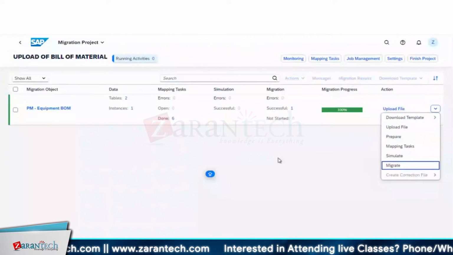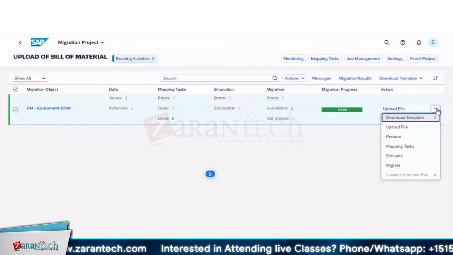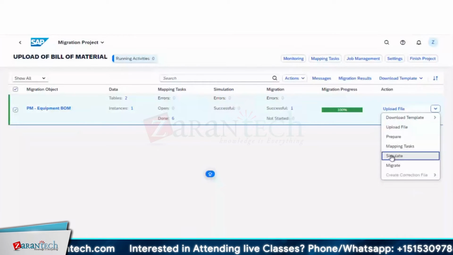Now, once it is done, you can select. Is simulation mandatory? Yes, simulation is mandatory. Without simulation, you cannot load the data. No, you cannot migrate the data. First, it will simulate it, and we can stop there. It is a virtual kind of thing.